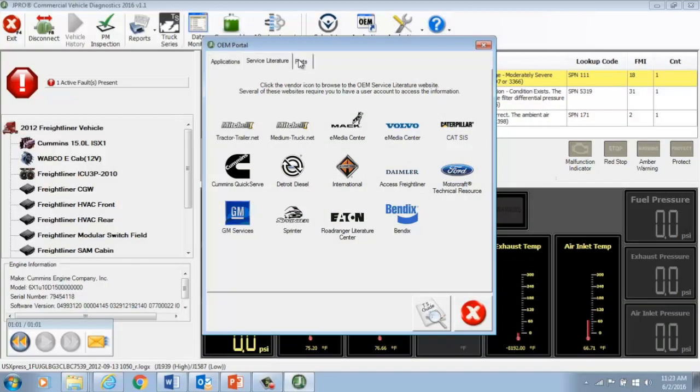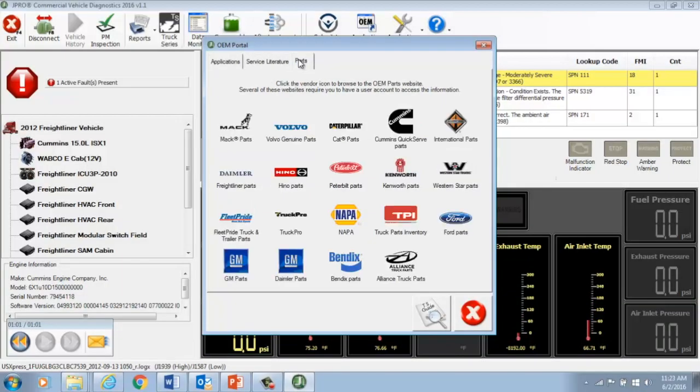The third tab, Parts, will show you a series of links that will connect you to the OEM parts websites. Most of these websites require you to have a user account. If you follow any of the links to the respective websites and eventually exit, your JPRO session will start back right where you left off. Let's say there is a type of OE software you need to work on a specific vehicle. A new fourth tab has links where you can download free OE software. Keep an eye out during each software update to see what new software has been added.